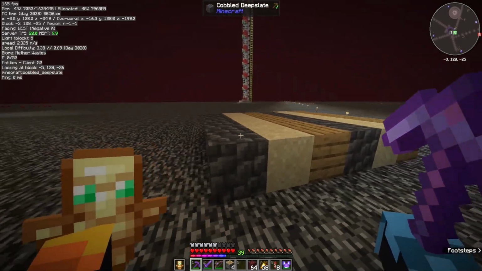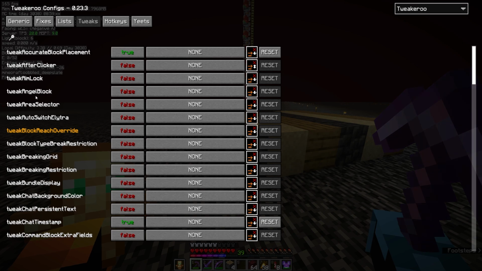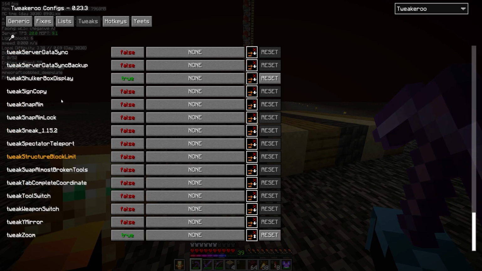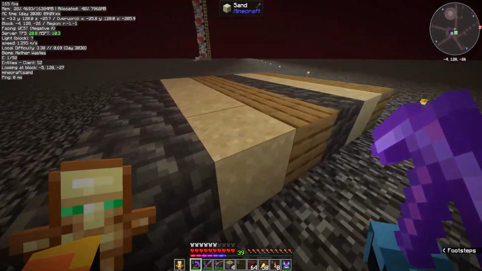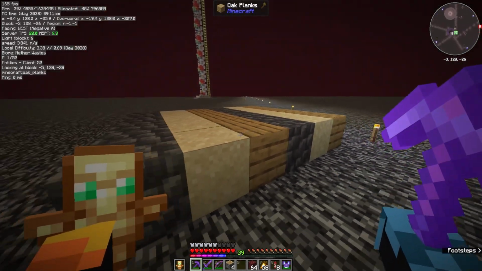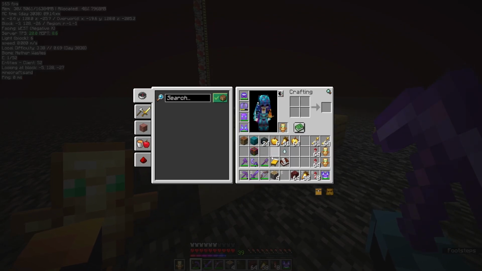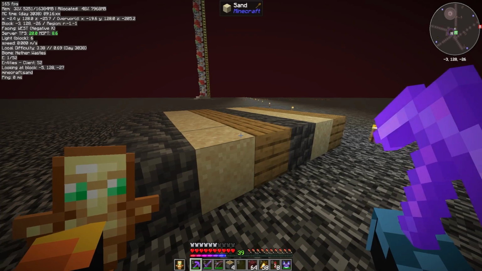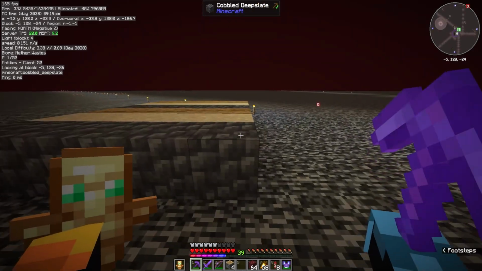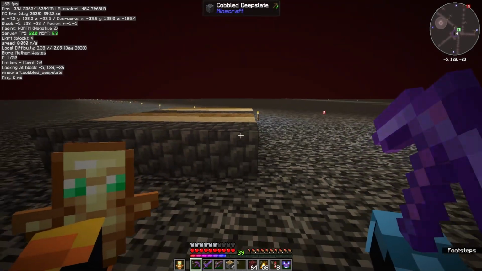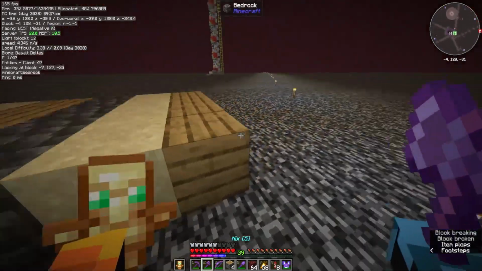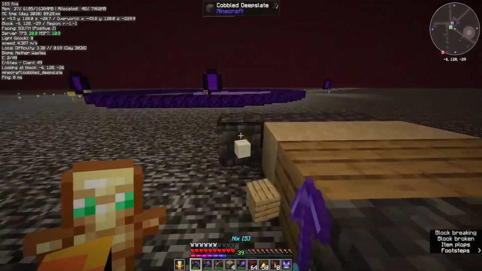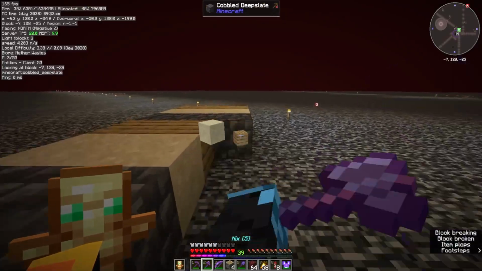Another neat feature is the tool switch. So if we go back to our Tweakeroo menu, we can go to tweak tool switch. Depending on what your target block is, this requires a pickaxe, this requires a shovel, this requires an axe, and I have an axe and a shovel in my inventory. What this will do is automatically switch between the tools based off of what you're targeting. So right here, pickaxe, shovel, you can see them switch back and forth. I'm not toggling those myself. Tweakeroo is doing that for me.